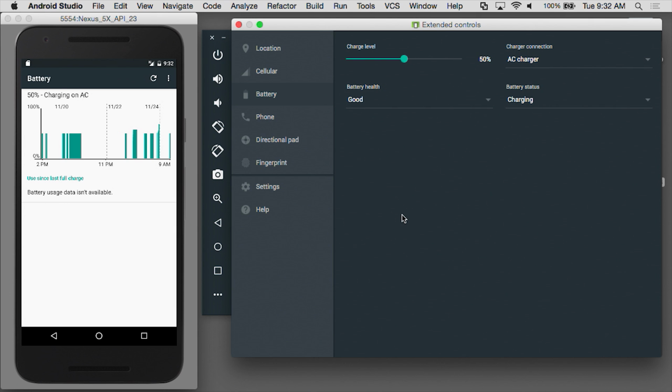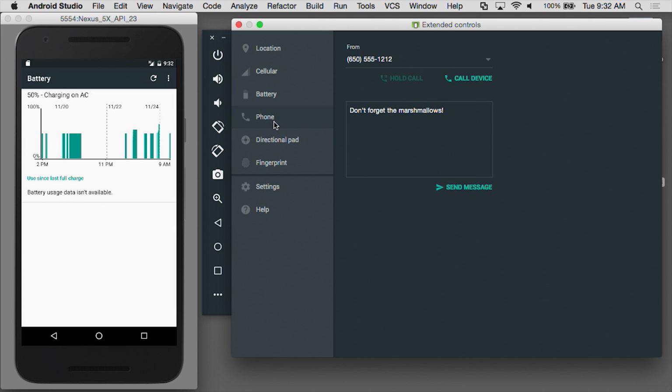Great. All right, so now moving on to phone. At the keynote we talked about how you can receive phone calls from the emulator. That's what your app does. But we can also send SMS messages if that's what you need to test. In this case, I sent myself a text saying, hey, don't forget the marshmallows. That's great. We'll come back to that.